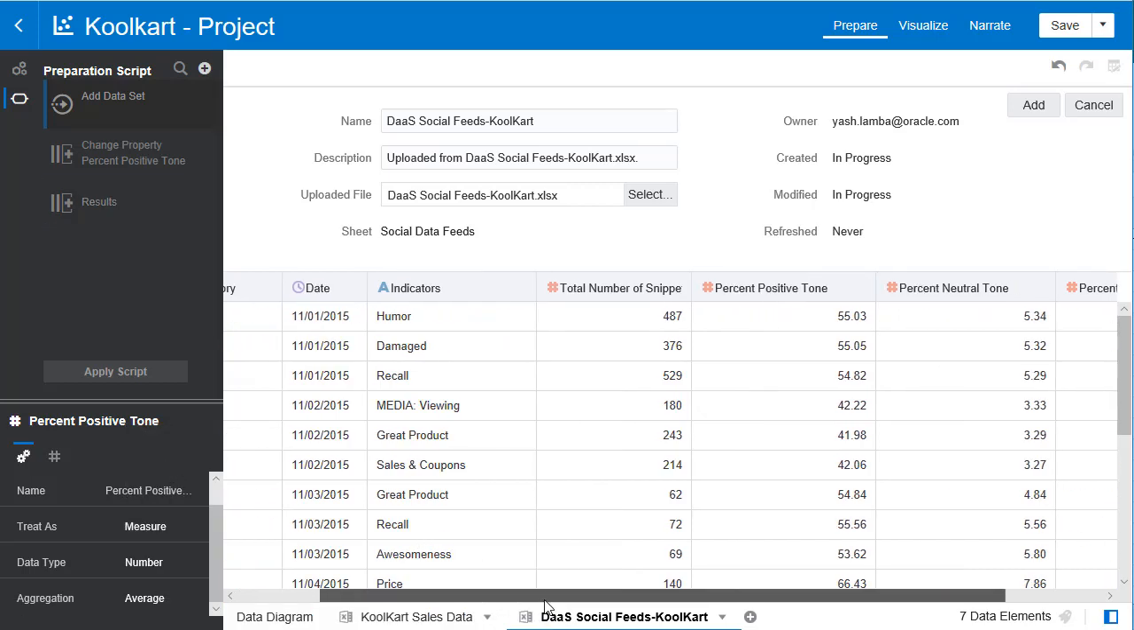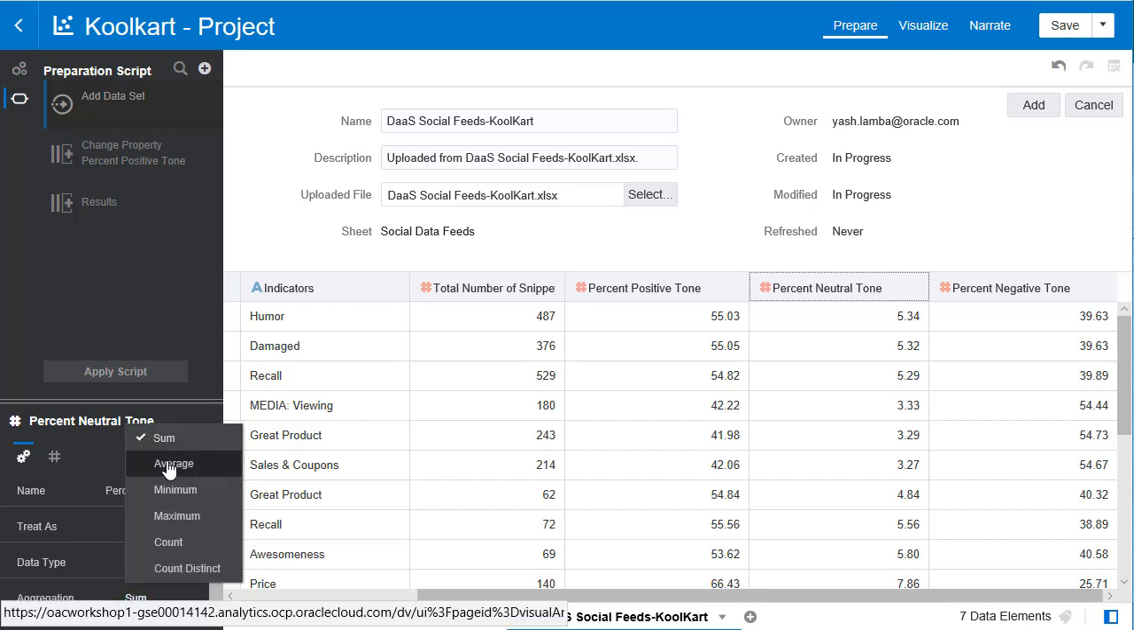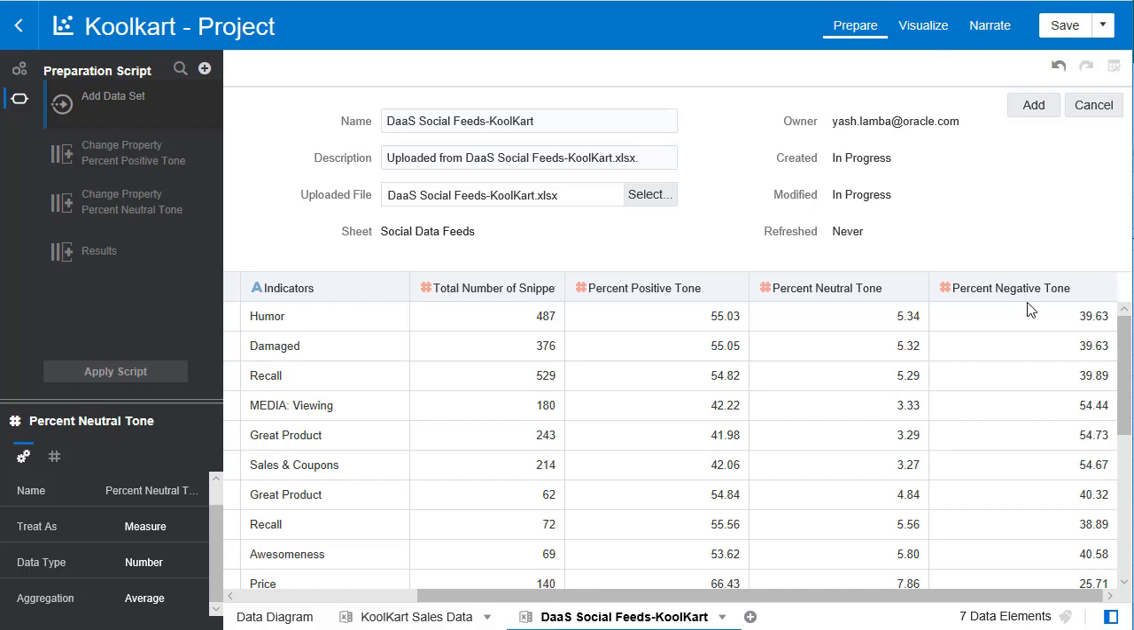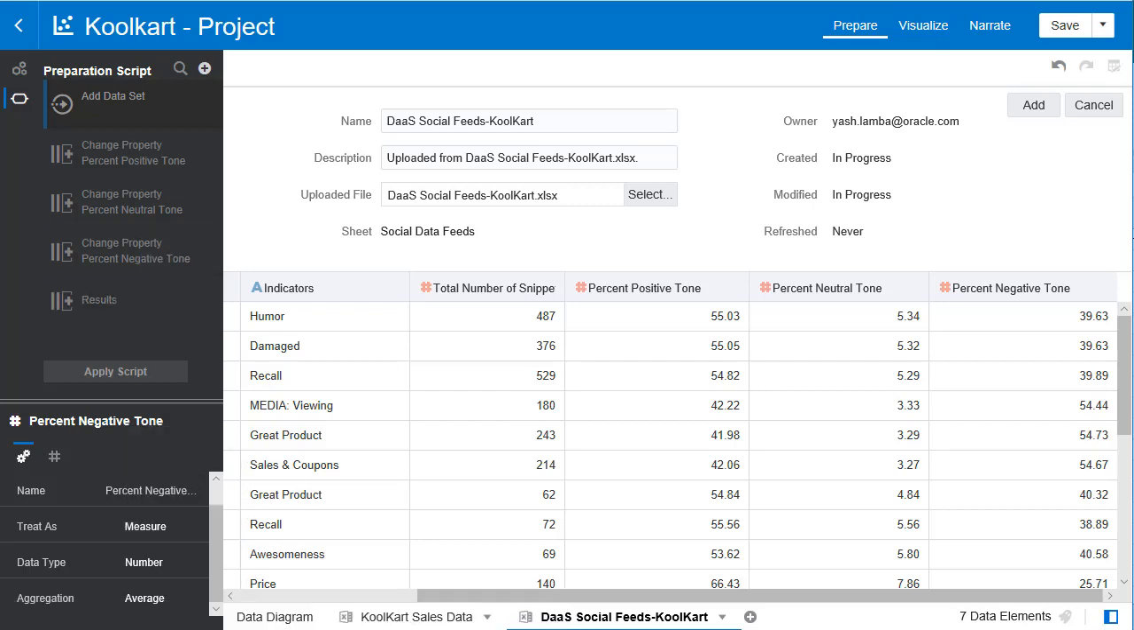We'll also do this across the other sentiments. So neutral, change that to average. And finally, negative. Let's also change that to average. Ensure that the total number of snippets column is referred to as measure, and once that's the case, you can hit add.